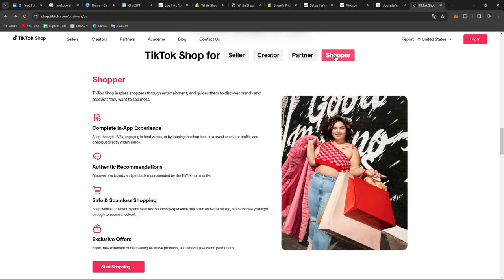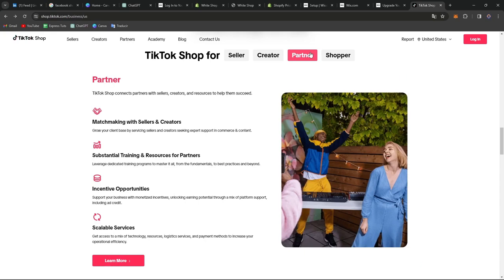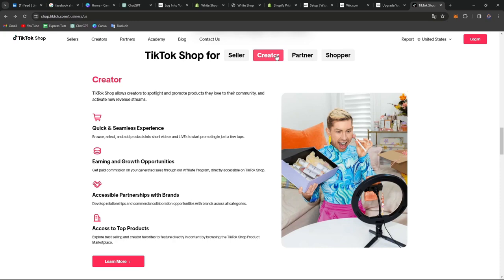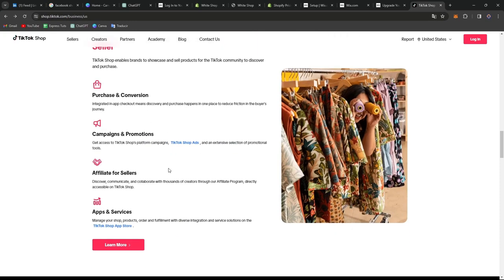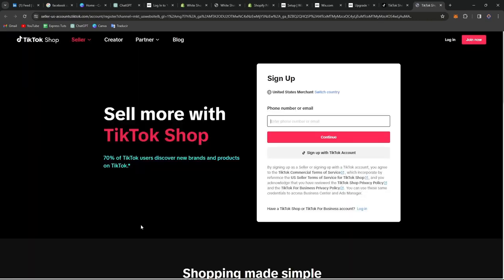For example, shoppers are people who buy stuff, discover brands, and make recommendations, shopping safely, and of course you offer stuff to your followers and you receive money for that. Partner is a little bit different than that. The creator, of course, spotlights and promotes products, and the seller runs purchasing and conversion campaigns and so many more elements. So to get started here, let's go into Learn More.